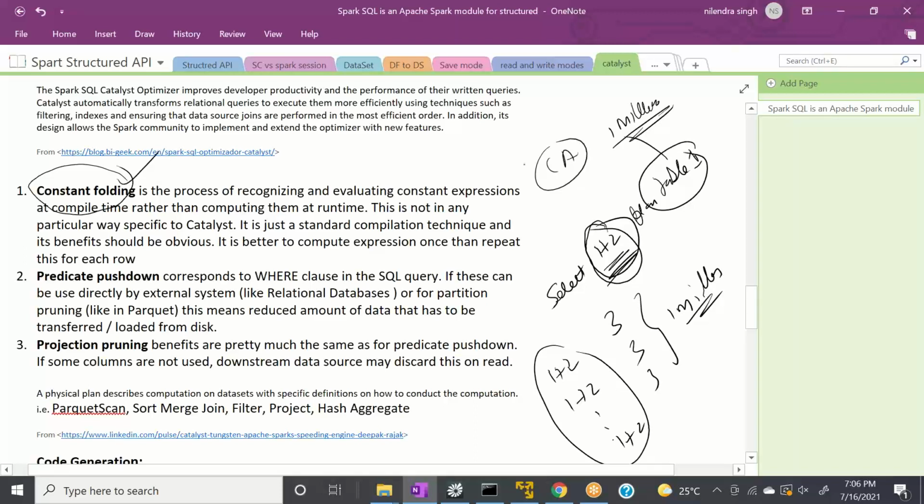So what is more beneficial? First step, either I will read the full US data and filter California data, or second, I will only pull California data from the master database. Obviously, the second query will be more beneficial because I'm reading less data. The less data you read, the faster your query is. And that's what predicate pushdown means.